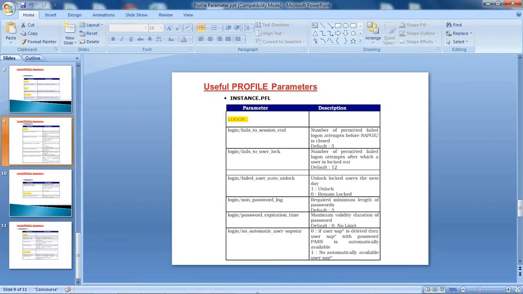Similarly, for password length, the required minimum length of passwords, you cannot give a password of just 2 letters. The password should be a minimum of 3. Similarly, the expiration time is the maximum validity duration of a password. If you give these parameters, then the user will get a message that your password is going to expire on such and such day. It will prompt before the password expires. So these are the useful parameters for setting up in RZ10.